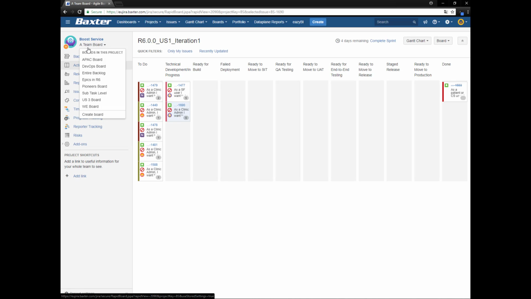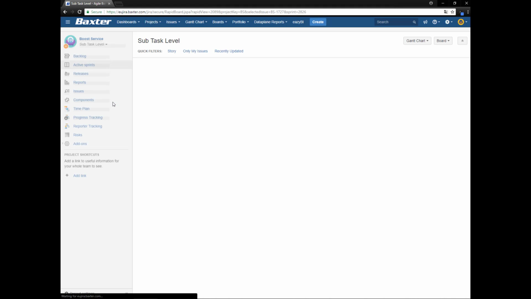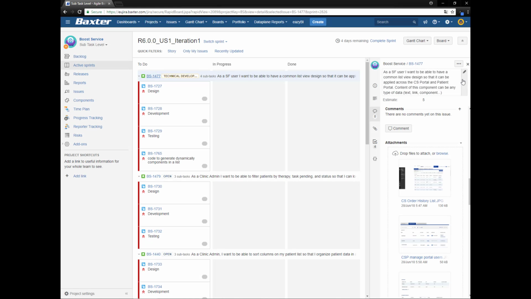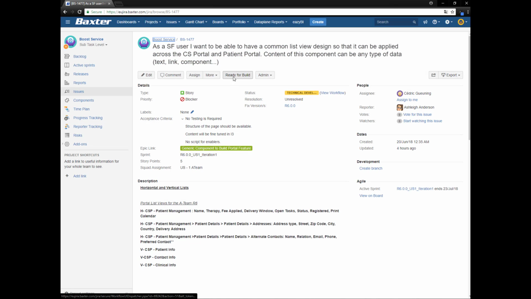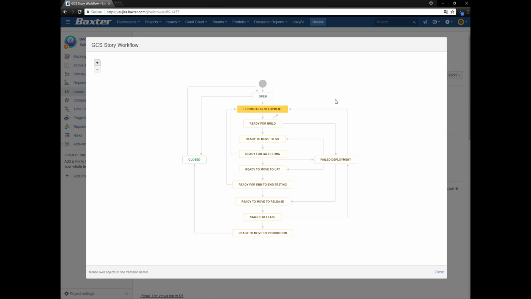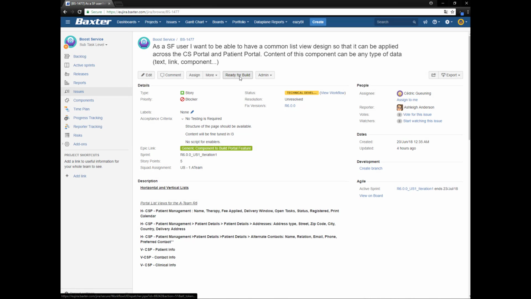And if you do it from the subtask level, you will have to actually open the story and then choose the status, which is the next status from technical development based on the workflow, as I already explained in a previous video, and just click here on ready for build.